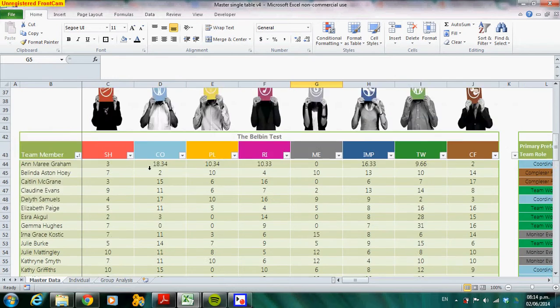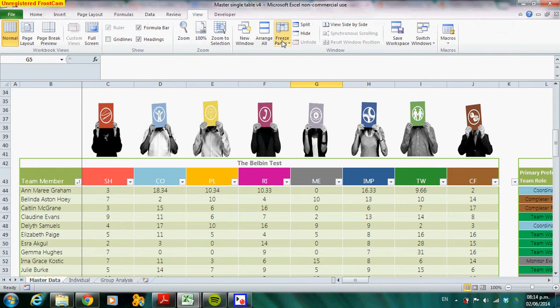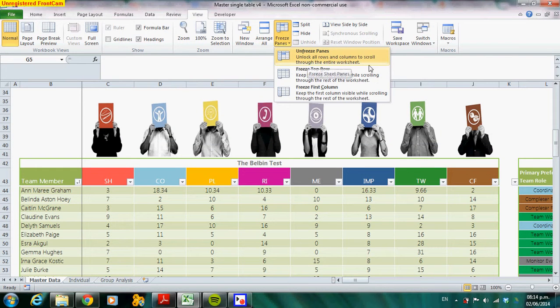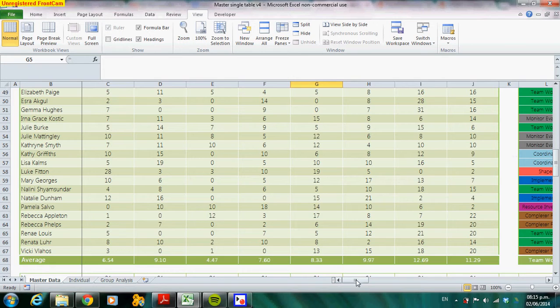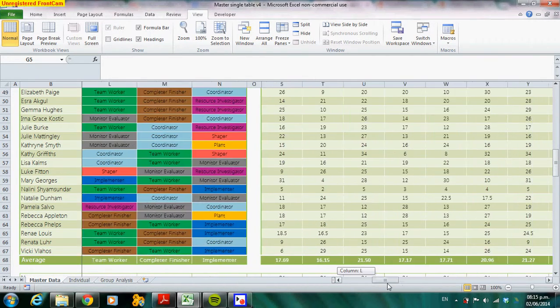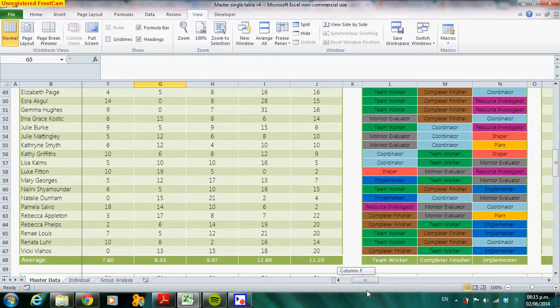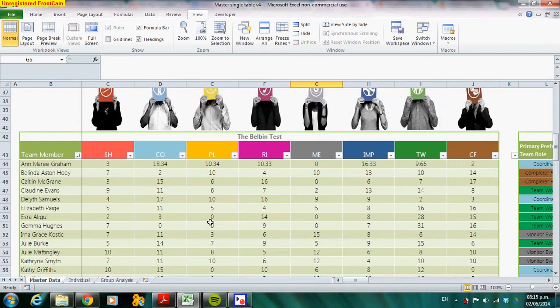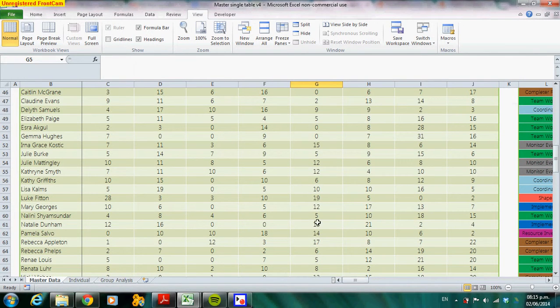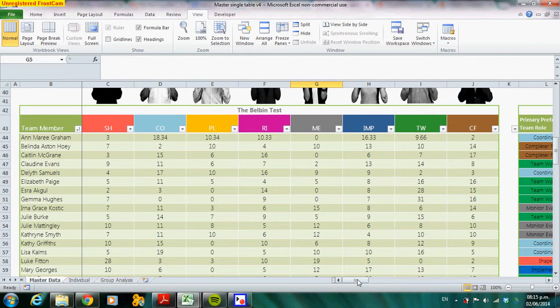That's why here, on View, the panes are frozen. You can unfreeze it if you want, but right now it's frozen in order to lock this column, the V column, and you can navigate the file with the names of the people locked. Everything is pretty much the same, but you are going to find the same features that the previous file had, and now everything is here.